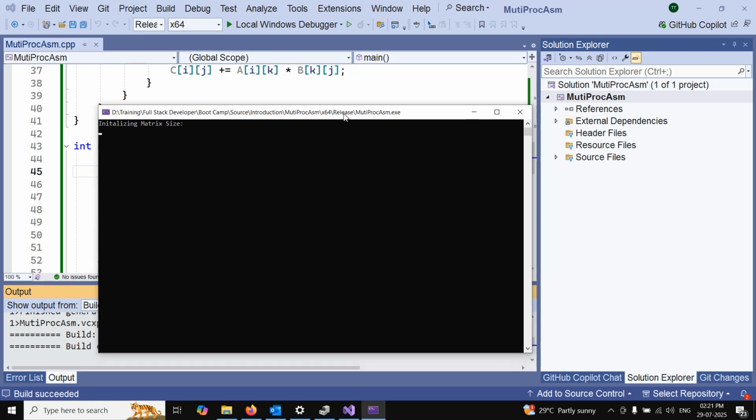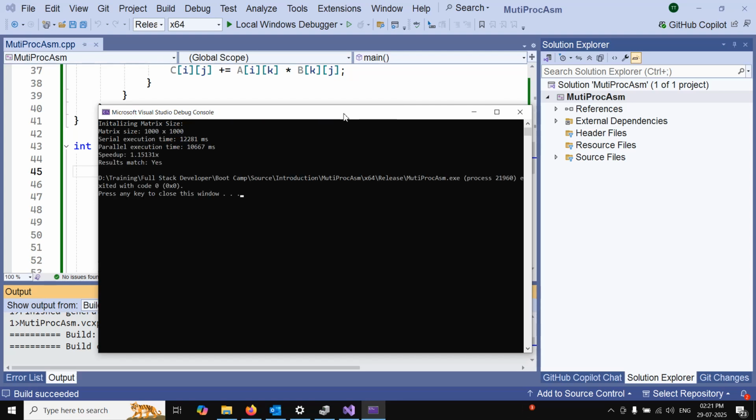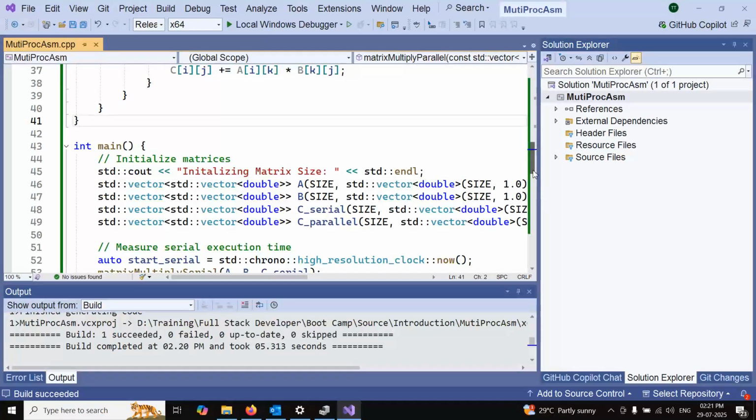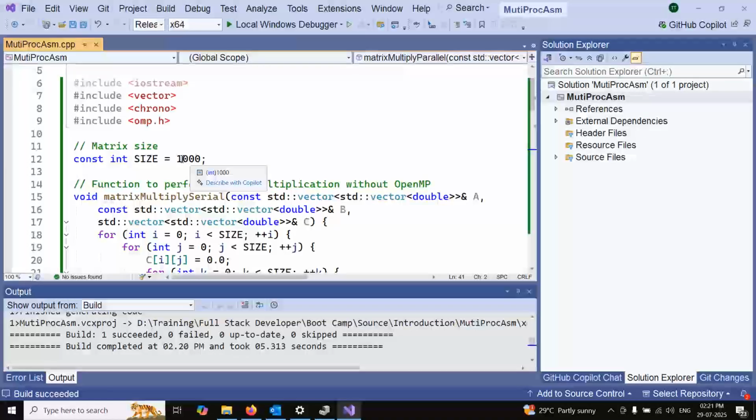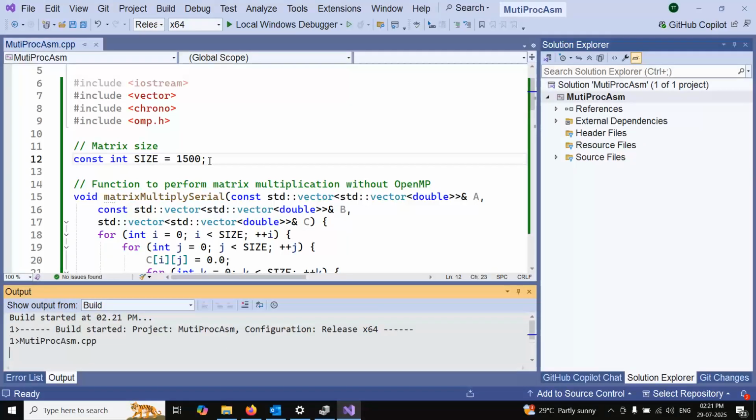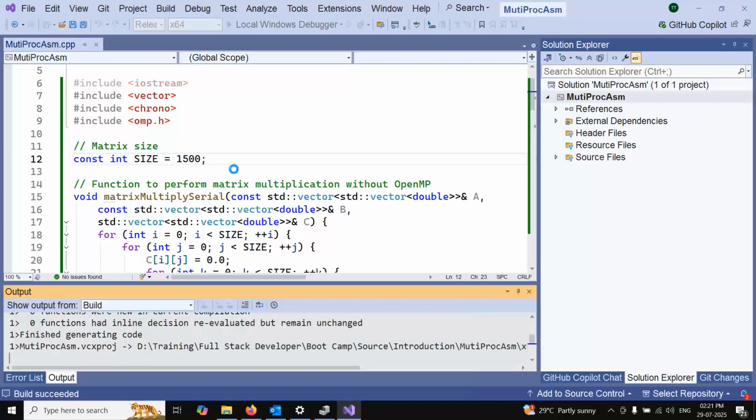Let's see what it is going to display, the speed up time. See this: the serial execution time is 12281 milliseconds, and the parallel execution time is 10667. The speed up is 1.15. So there is a speed up. Maybe instead of 1000, we can try with 1500. Probably the speed up will increase, but I don't know how much execution time it is going to take. That's another challenge. Anyway, let's try it.